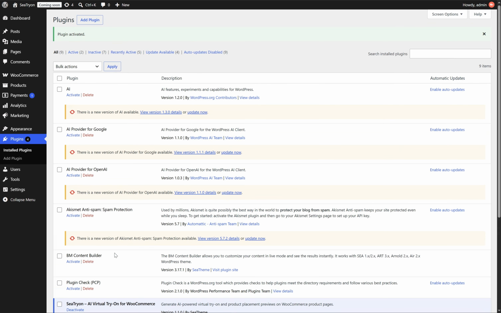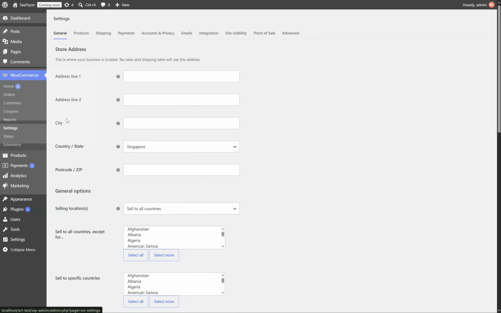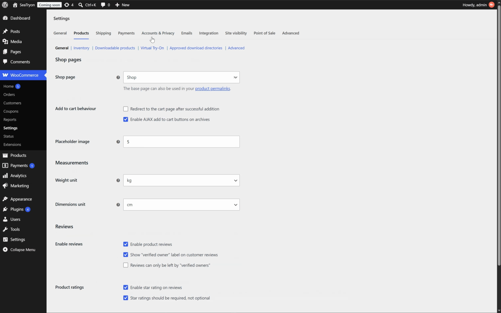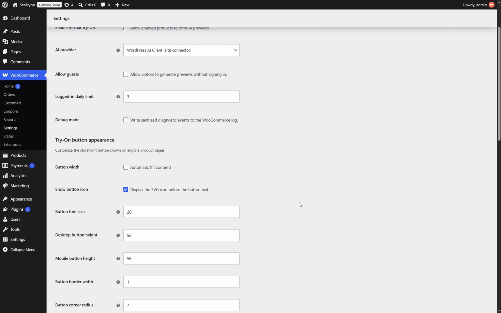Next, click WooCommerce, then go to Settings. On the Settings page, click the Products tab, and then select the Virtual Try-On sub-tab. This is the global settings page for the plugin.